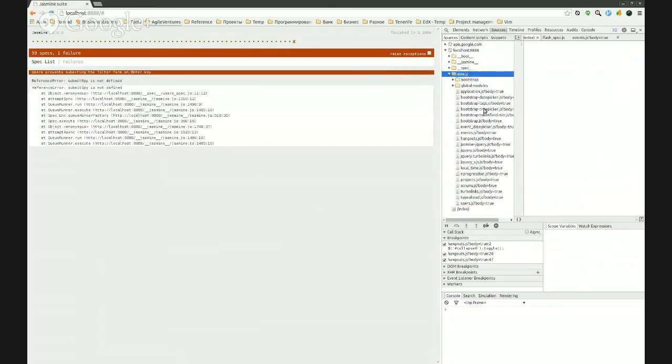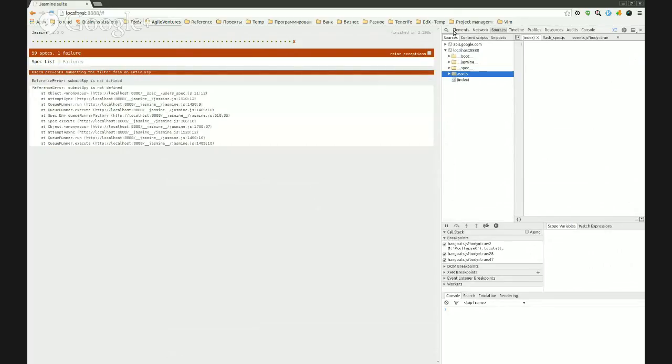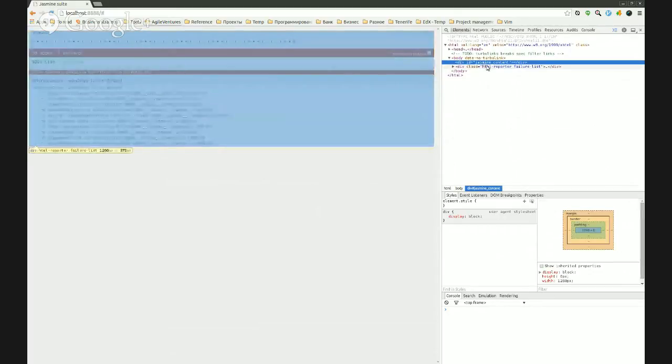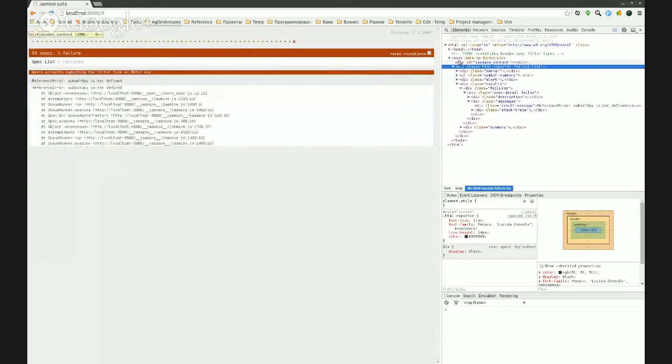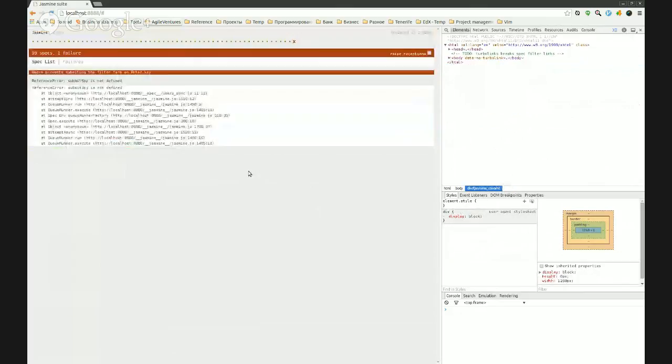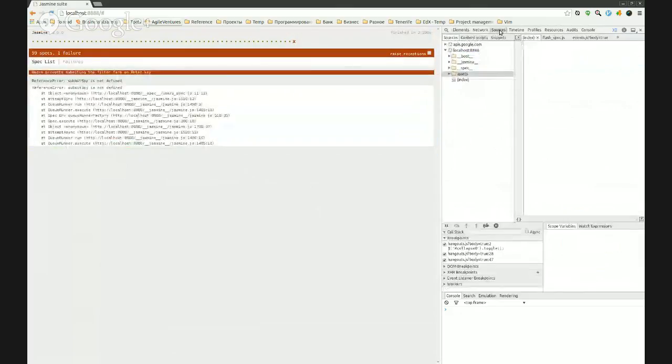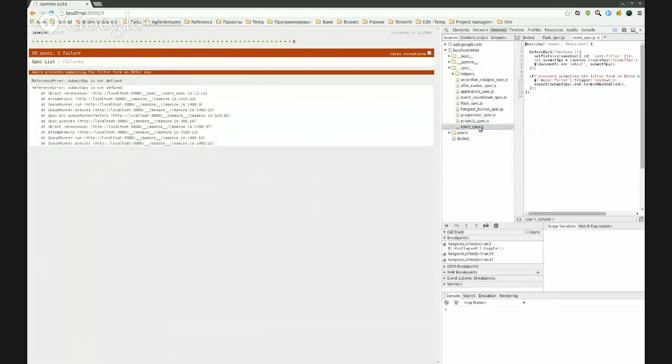So trying to remember where exactly it is. No, this is not it. Right. What we're gonna do is open up this spec, which is our user spec.